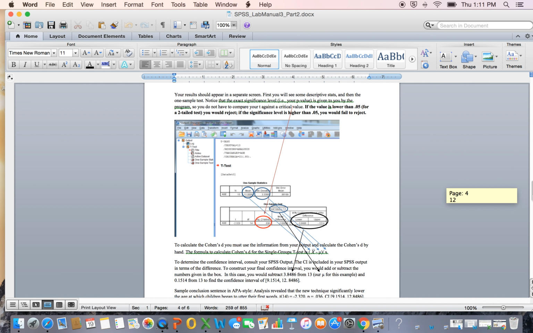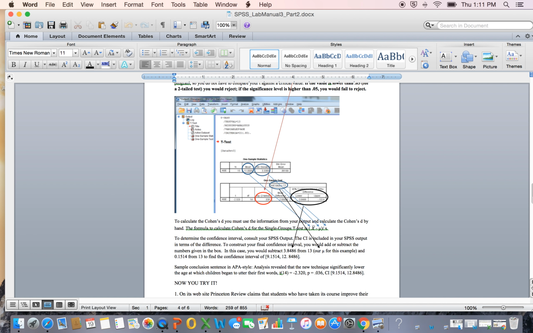So first off, we need to think about what we need to write our APA style conclusion sentence. So we obviously need our t and our degrees of freedom, which I write here. Then we also need our p-value. And then last but not least, we need to calculate an effect size, either the Cohen's d or the confidence interval. So for both of those, we actually need to calculate some things by hand.